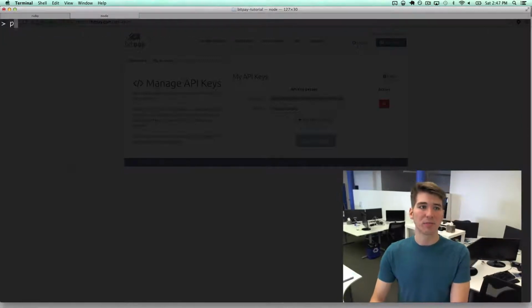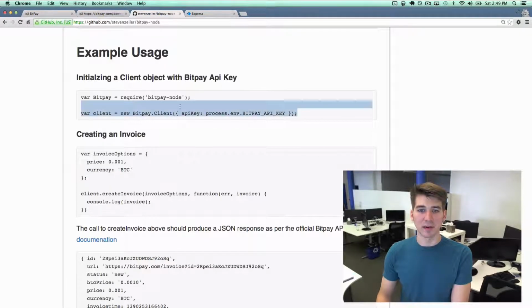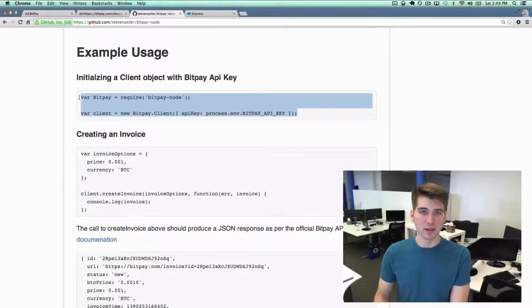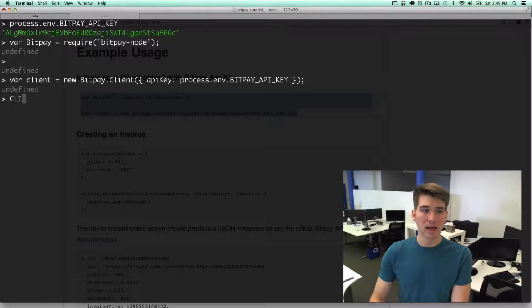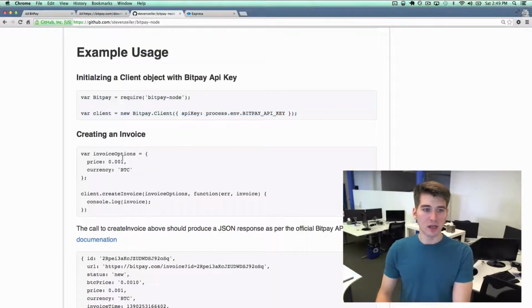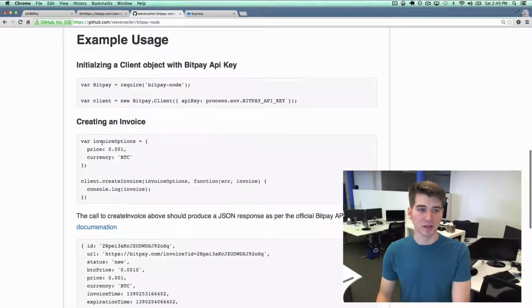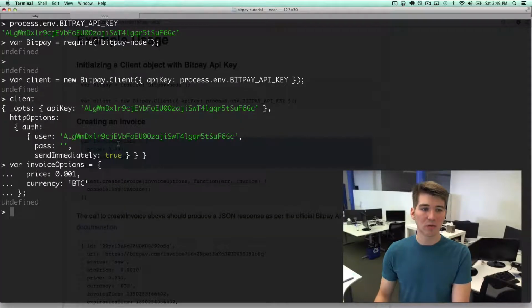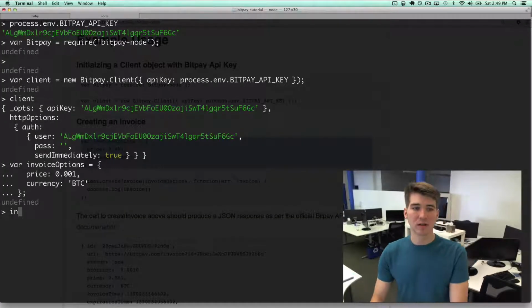If we take a look at process.env.BITPAY_API_KEY, it should show our key. Wonderful. Now that we have the key set up, I'm going to go ahead and copy over the setup for the client. And if we look at our client, we've got our API key in there. Great. Now, I want to pass a few more options into my invoice options, but I'm going to start with simple price and currency.